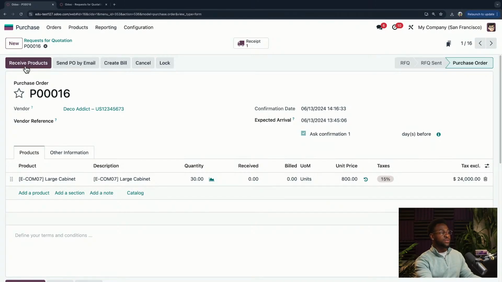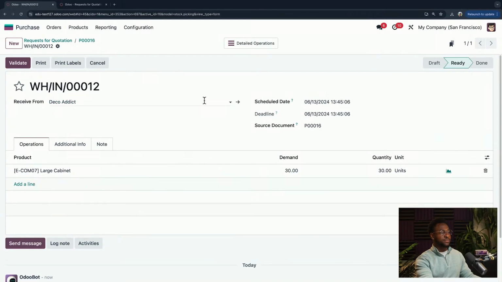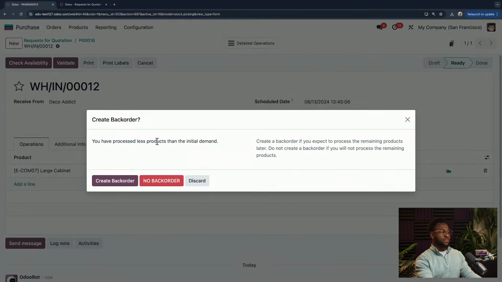So if I go into our received products, and let's say that we only received 15. So let's go ahead and validate this. The system is going to prompt us to create a back order because we didn't receive the full amount.